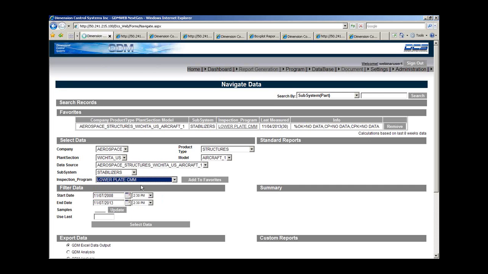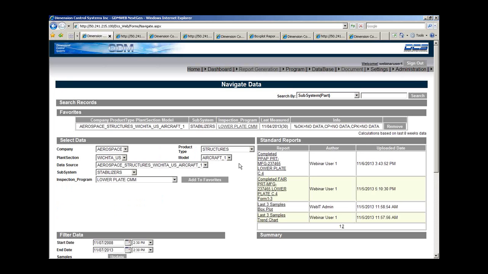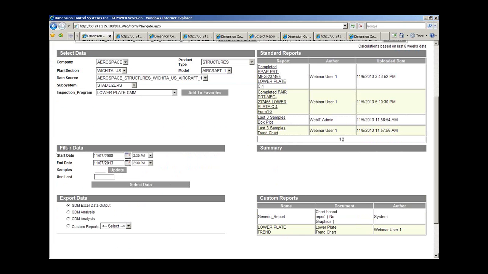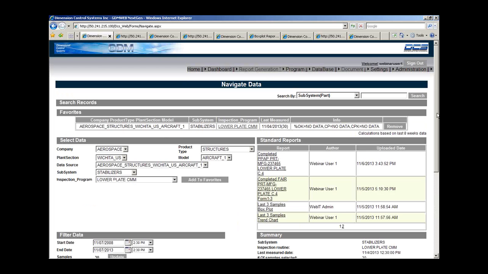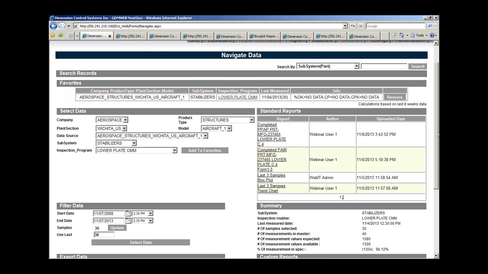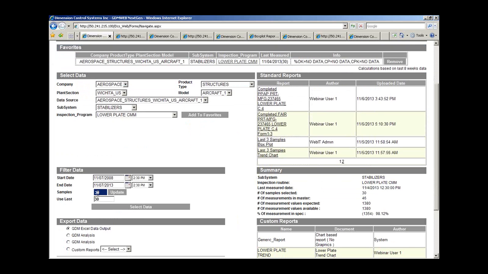Here the lower plate is loaded. So we go ahead and we can update our filter and see how much data is loaded to this inspection right now, if there are 30 samples available.